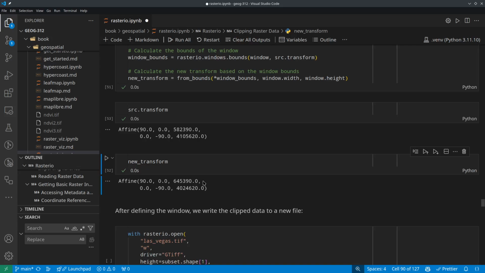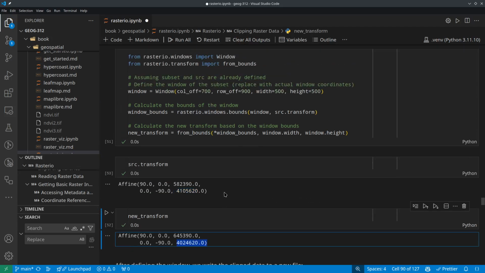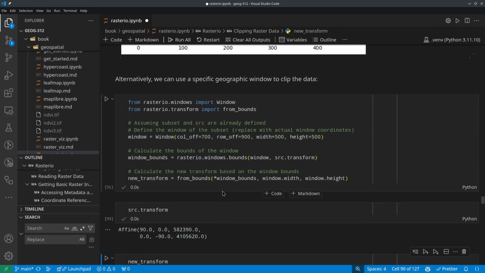Do you notice the differences? So this is the original imagery, upper left corner. Right now, this is the subset of the imagery. So the resolution still remains the same. Everything remains the same except this one. You update to this one, and this one update to this one. Why? Because the upper left corner location has changed.